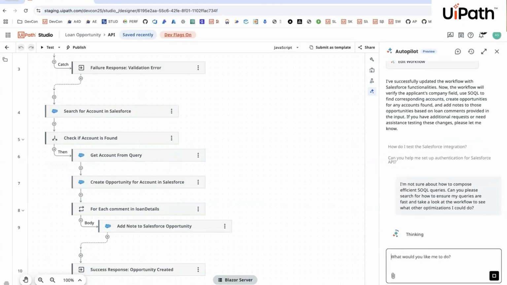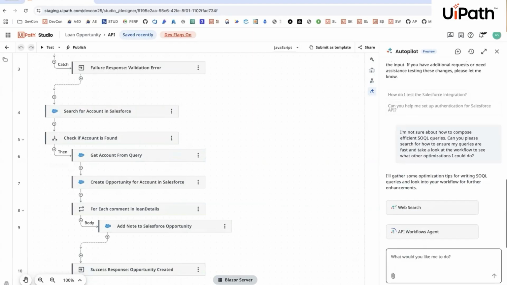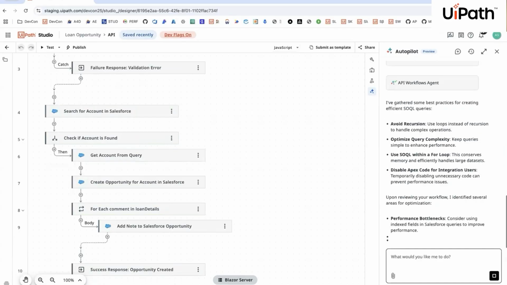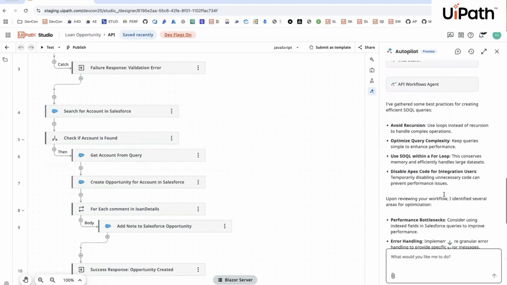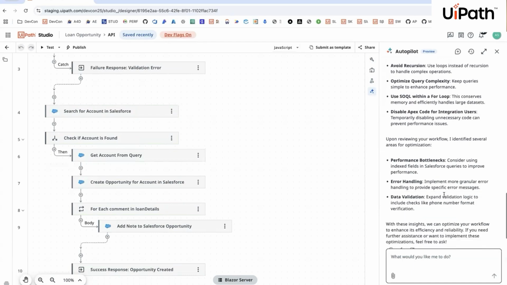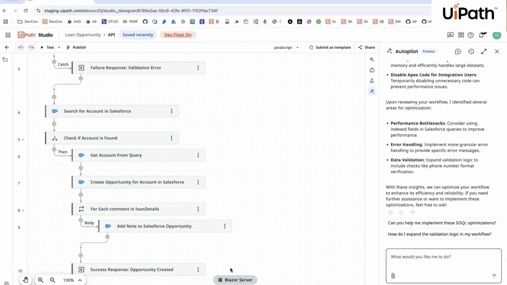So let's actually have Autopilot query a bit about how to perform efficient SOQL queries. And as you can see, Autopilot can quickly chain tools, first by doing a web search, and then by taking a look at the workflow, again, in order to figure out what really it could do to optimize my SOQL queries. And now Autopilot is thinking about how this could be done better. And as you can see, it provided a clear response to me in order to help me improve my SOQL query, as well as some suggested follow-ups.